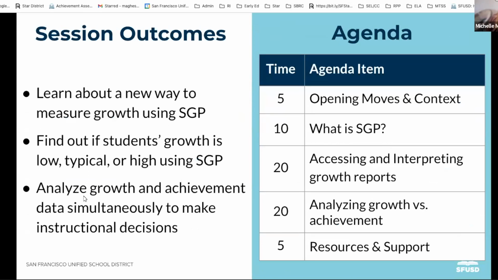Outcomes for this session include learning about new ways to measure growth using SGP, student growth percentiles, finding out how students' growth is low, typical, or high, the rates of growth, and analyzing growth versus achievement data simultaneously to make instructional decisions and to reflect on instructional practice.